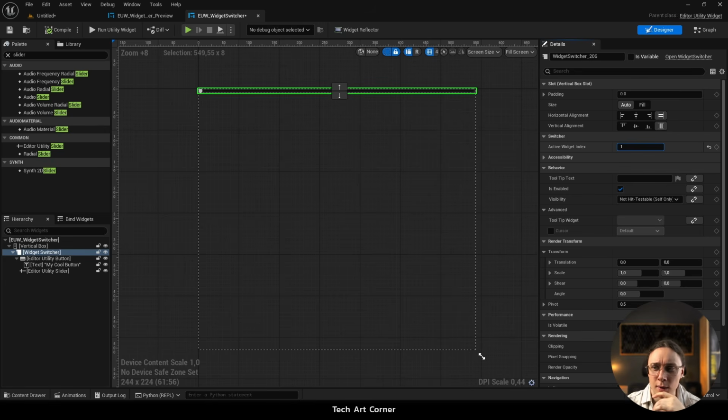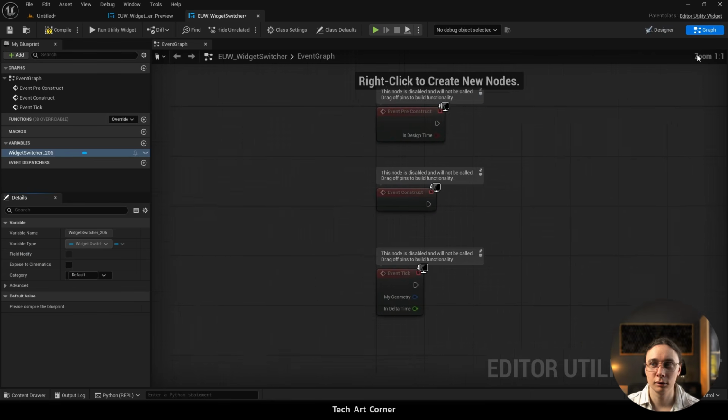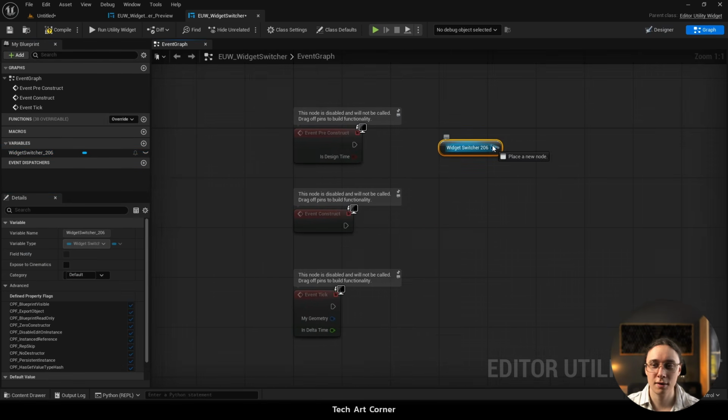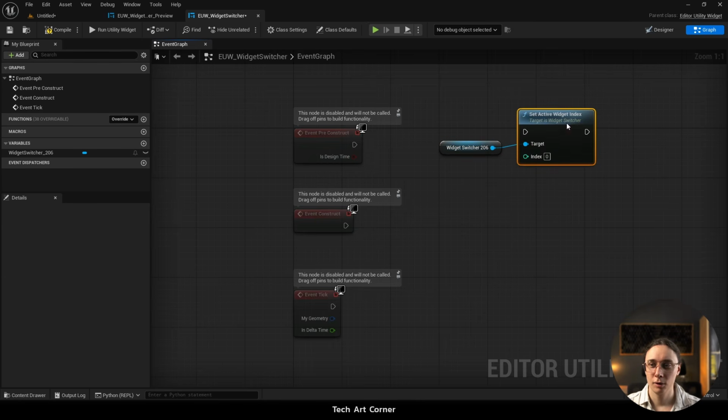However, there's one issue. You cannot bind this value just like you could bind, for instance, the tooltip text. This one could be just bound to some variable, but this active widget index has to be handled by you. If you want to be able to do it, you have to enable isVariable on this widget switcher, and from now on, you will be able to go to the graph and to drag and drop the switcher, and you can set active widget index. Here's set active widget index, and you could provide some number.